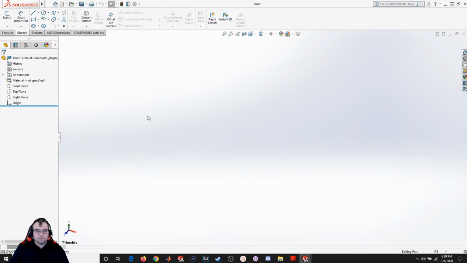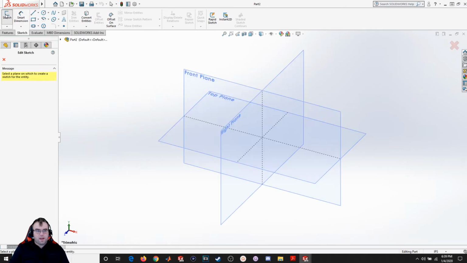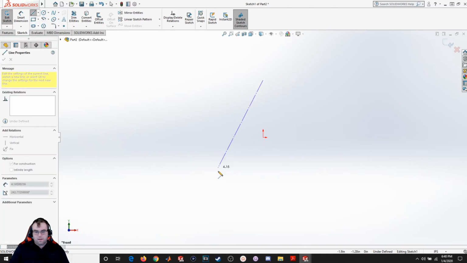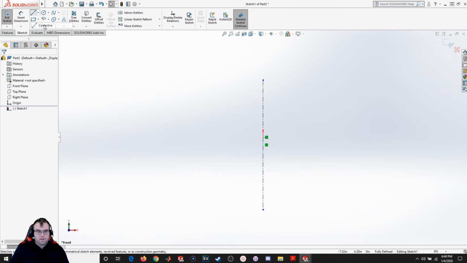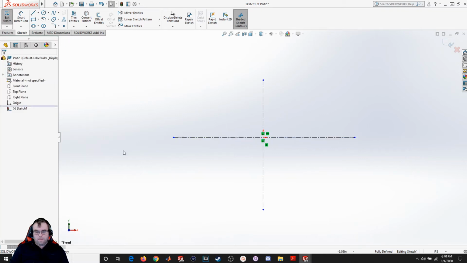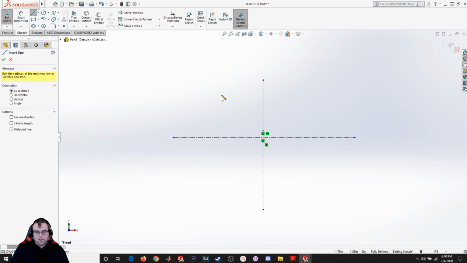Okay. So let's start with a sketch. I'm going to click Sketch, Front Plane, and I'm going to start by putting in a center line, and then another center line that runs horizontal as well. Okay, so it's running through the origin. I've got a vertical relation on this line and a horizontal relation on this line, so I know that I'm good. So I'm going to start by sketching the basic outline.